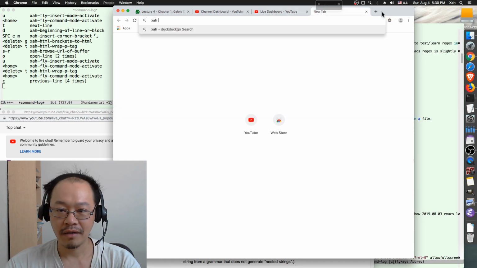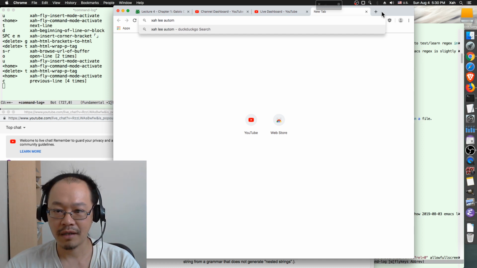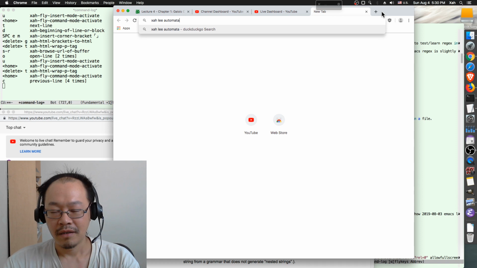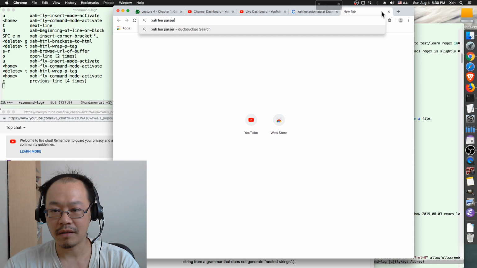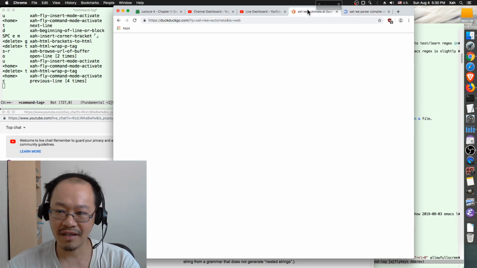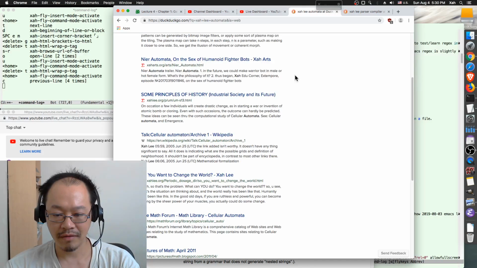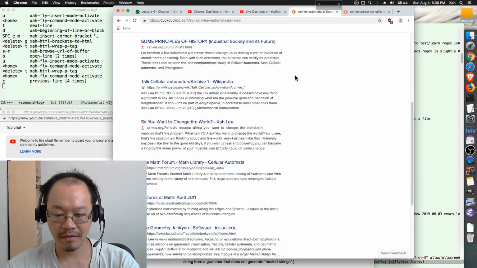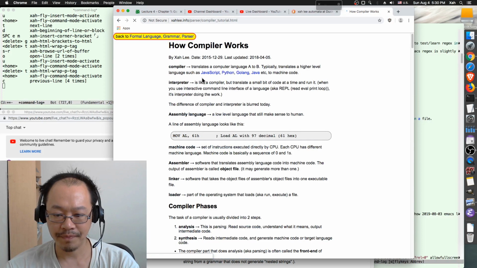Xah automata, and Xah parser, compiler. These are interesting things you might look into. How compiler works, that's part of it.